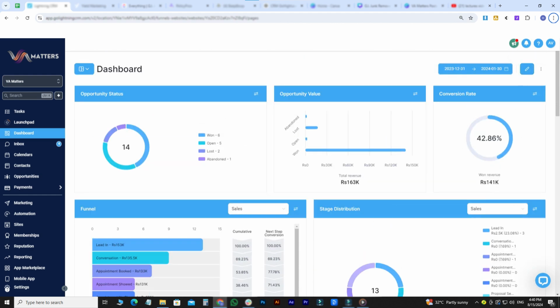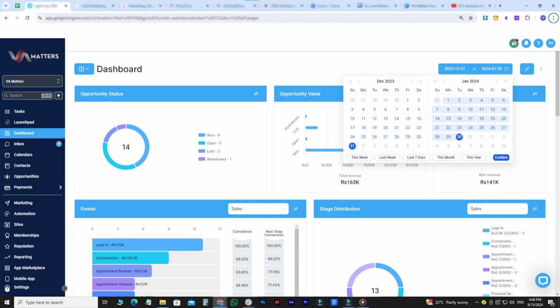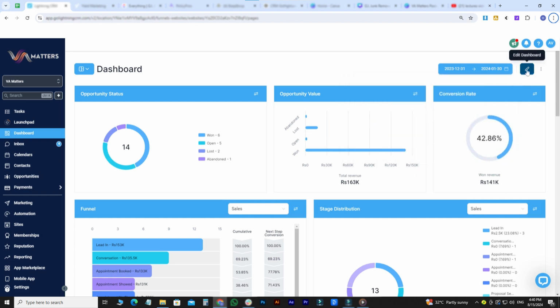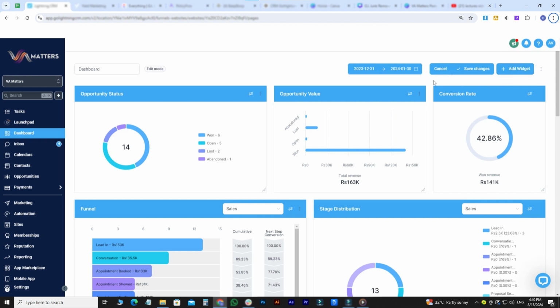But before that, let me tell you about this calendar. This calendar allows you to choose a time span for which you want to see the information on your dashboard. Click this pencil icon over here to edit a dashboard. You can see the editor mode is now enabled.